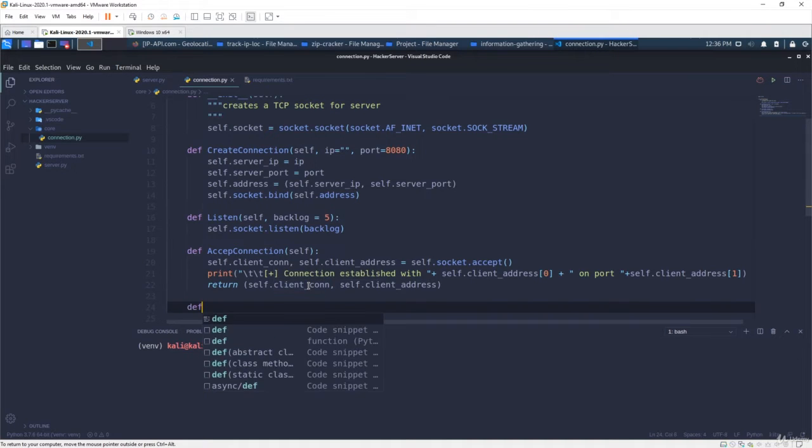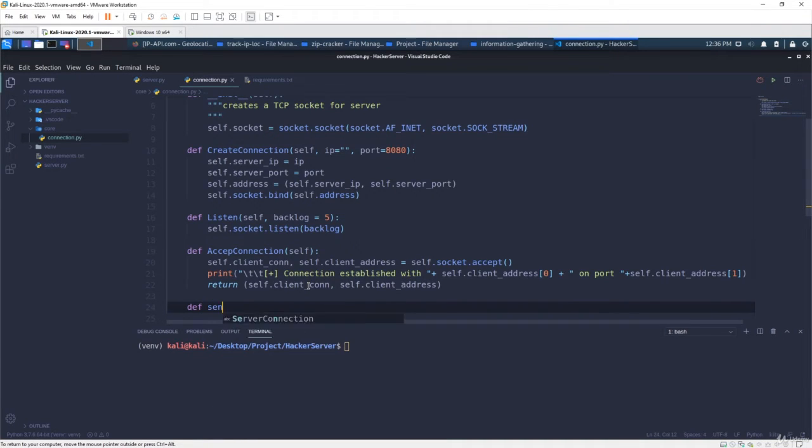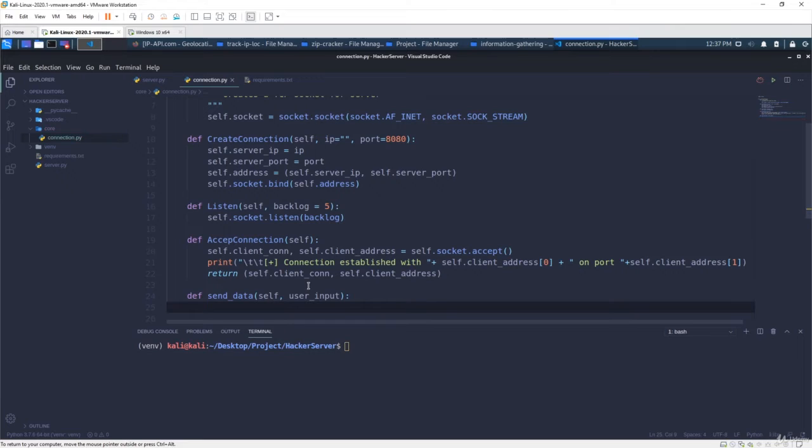So first we will create a method called send data, and it will take the argument self and then the user input, whatever the user inputs. Now the user input will be in the form of a string. So in order to send it, we have to convert it into bytes form. So let's convert it into bytes.